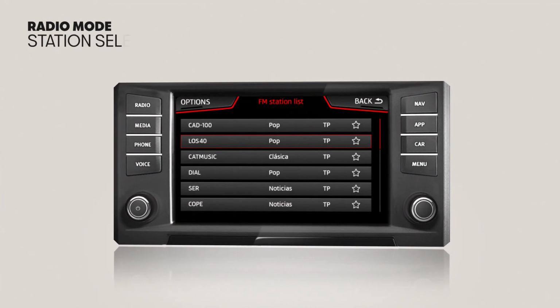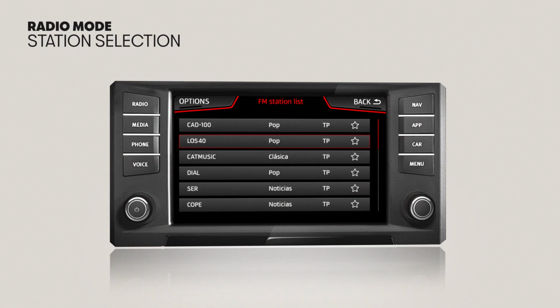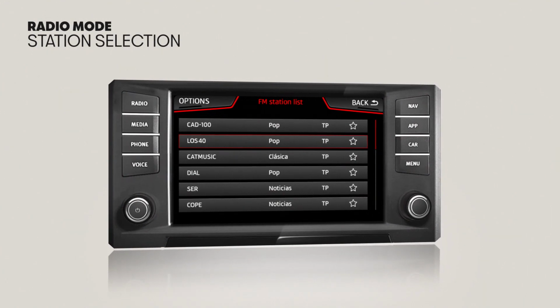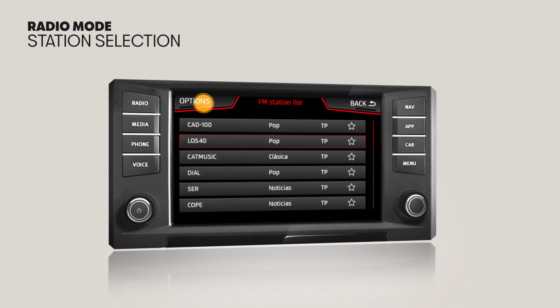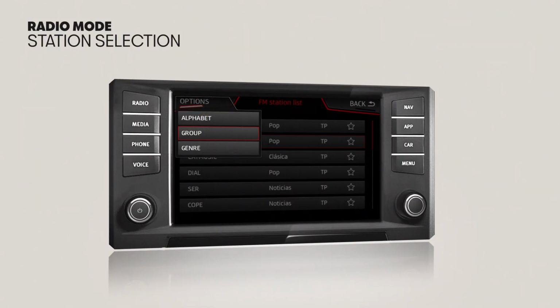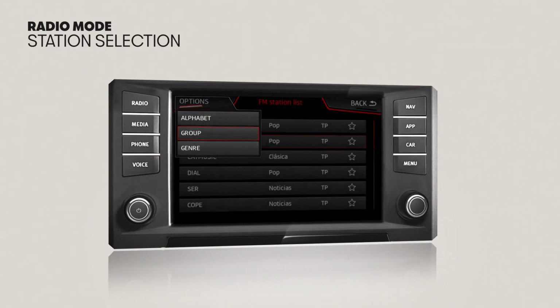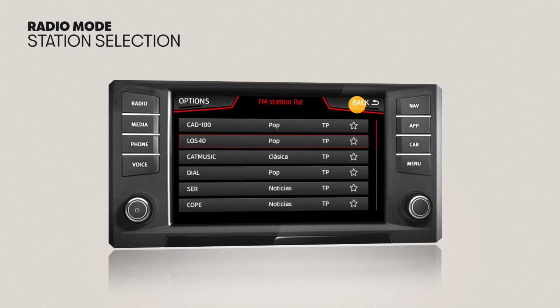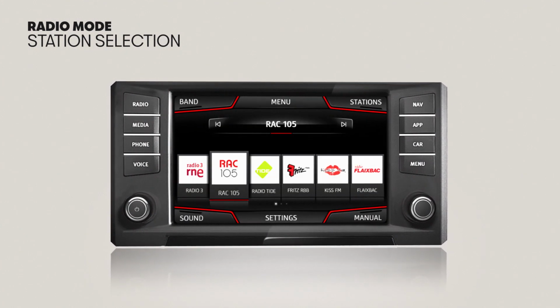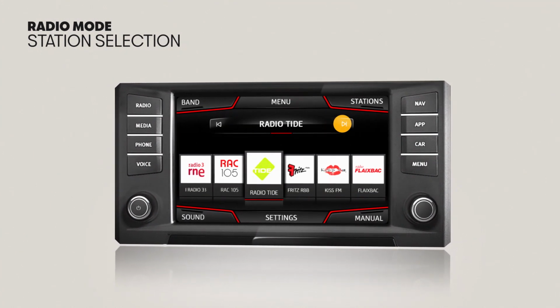Station selection. The Station List button displays the list of stations. In the station list, you can change the sort mode by pressing Options, for example, alphabet, group, or genre. You can change the station from the main menu using the arrows on each side.